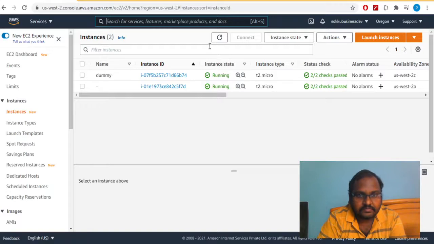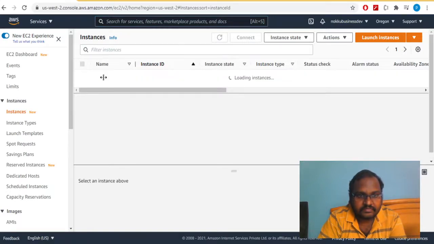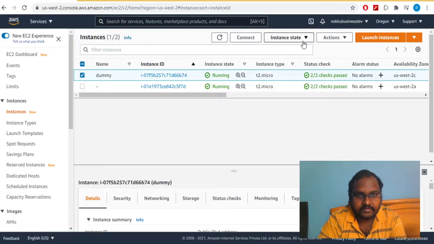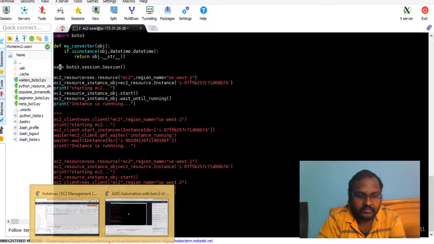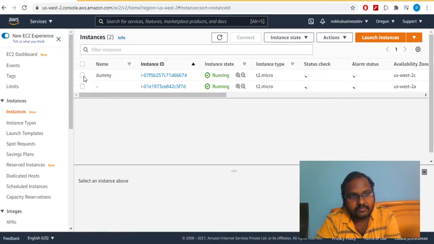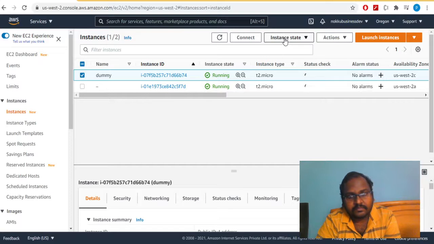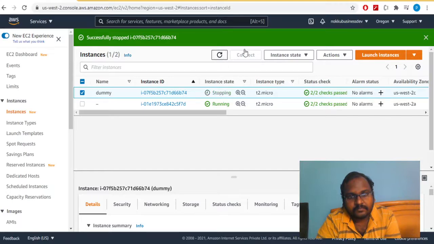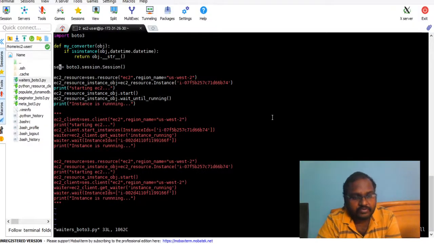which is in running state. So let's stop it, because stop to start will take some time. So the wait, it is a good example to show wait condition. And stop the instance. What I will do, we can do from stop to start also, but it is less time, so I'm doing from stop to start.